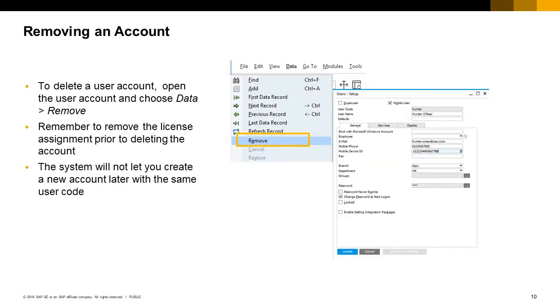Over time it may be necessary to remove user accounts. To do this, select the user account, then open the data menu and choose Remove. Remember to remove the license assignment prior to removing the account to avoid misallocation or orphaning of licenses. Note that the system will not let you create a new account later with the same user code, as the record is still kept in the database.